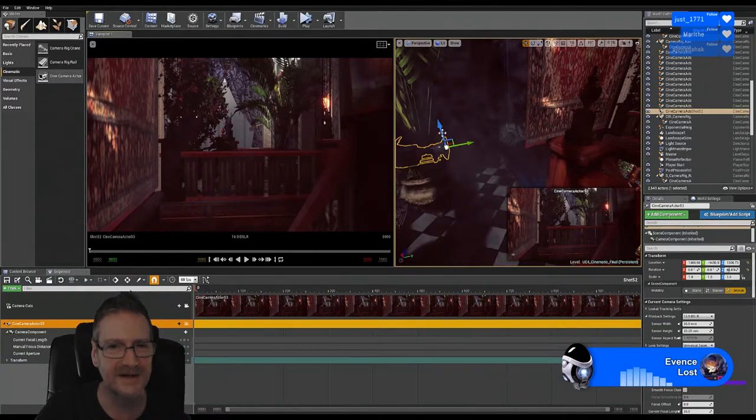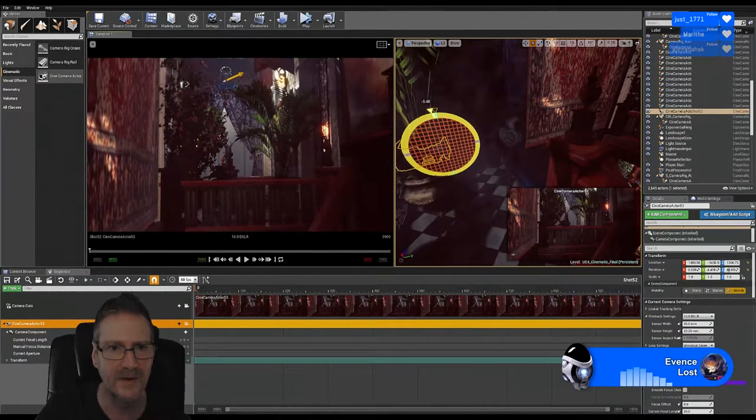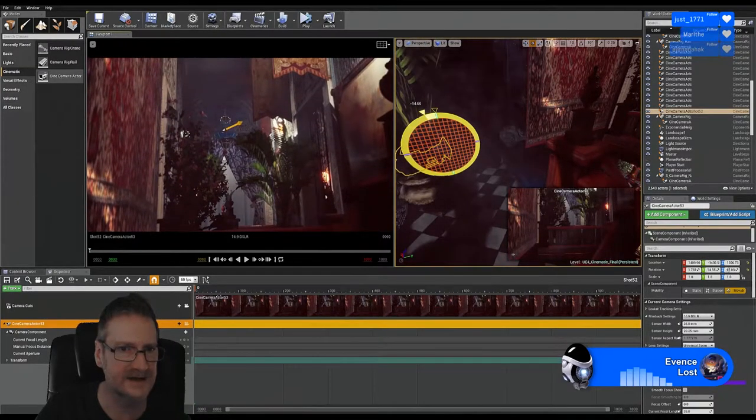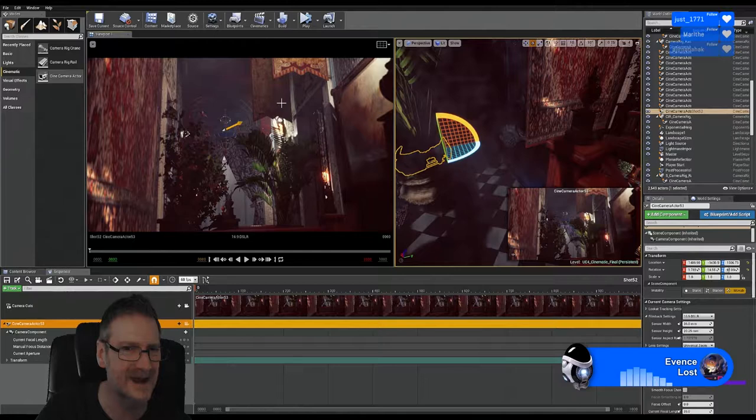This is what the camera is seeing at the moment. So I think what I want to do with this is rotate the camera up a little, because I really want to see the banners. That's the whole point of this shot, is to see this doorway, but also to see these banners. And the rug in the corner here, of course, is cloth physics as well, so it'll move a little bit.